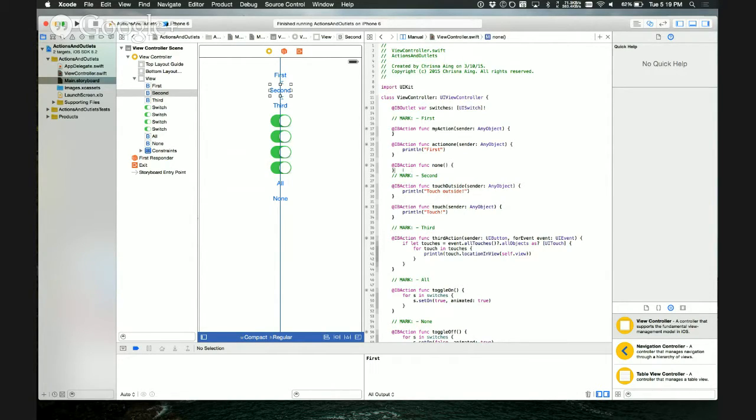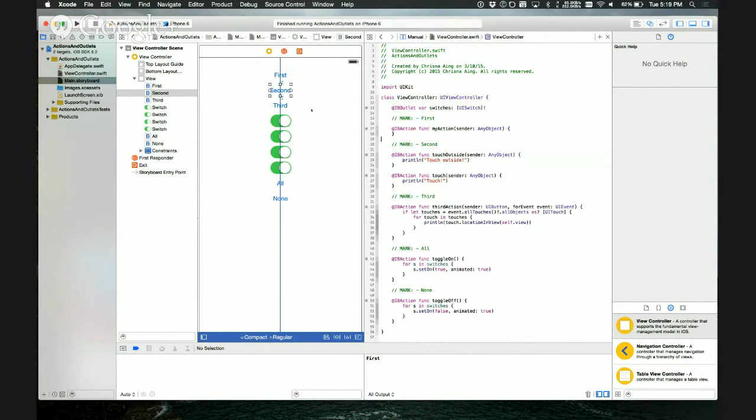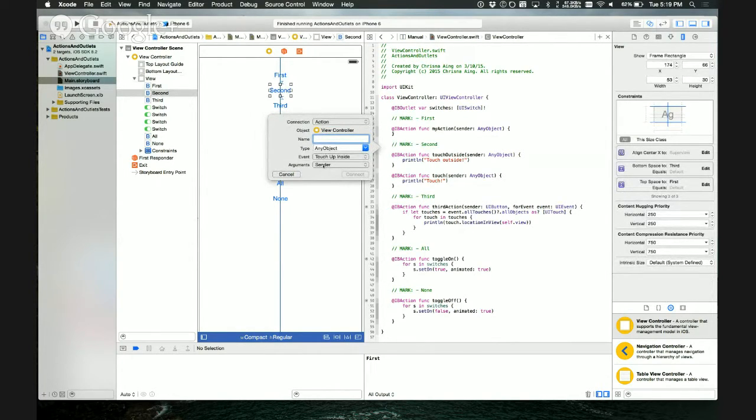So I think I'm done with the first example, where I just wanted to show you what the default is, and now we can get into my second example, which shows you the different options you have for the event parameter. So here, for arguments, the default is sender, but you can choose sender and event, or none. For event, there are many sorts of things you can choose. Essentially, these are different actions the user will take to activate the action.